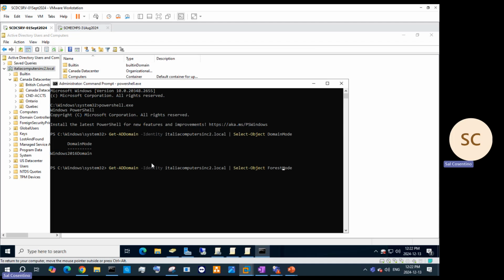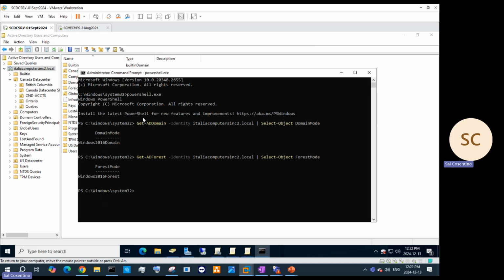And then I'm going to change AD forest from AD domain. So this is AD forest. Okay, and then I'm going to hit enter. And there you have it. There's our AD forest, and these are the commands that we're going to be using to set the attribute values.